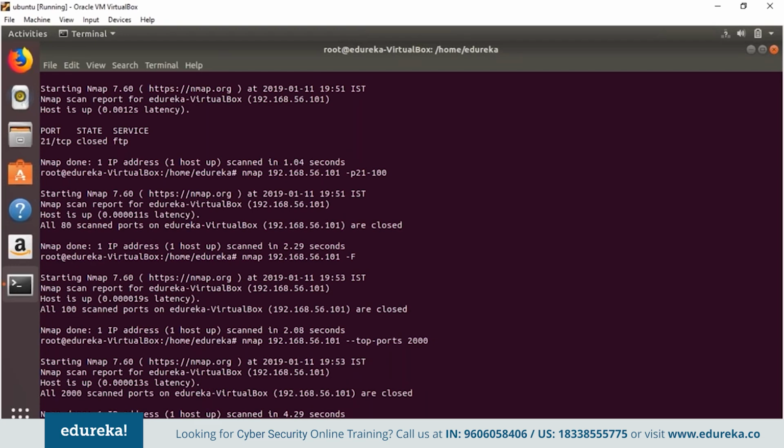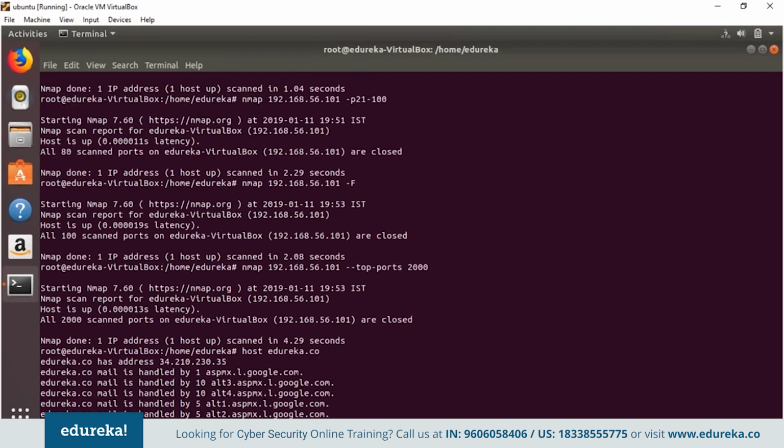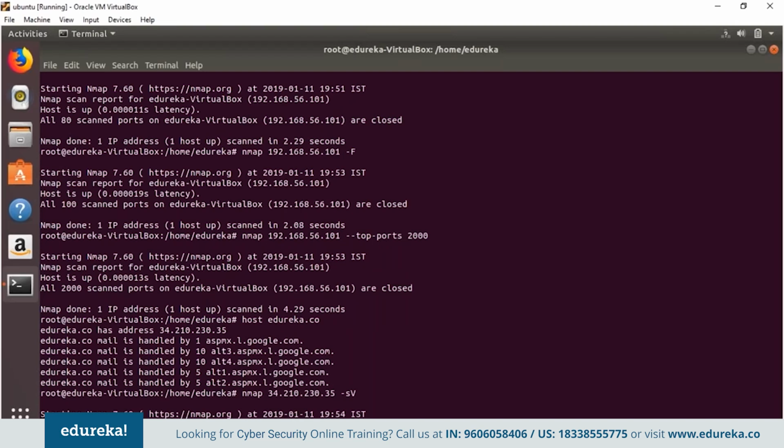Now let's go and do some service version detection. So for service version detection, let's get back our edureka.co IP address, so that is 34.210. Let's try and do some service detection on that. So Nmap 34.210.230.35. You could have done it on edureka.co itself. So sV will give you the service version. It'll attempt to determine all sorts of service versions that are running on that IP address. I personally know that it's an Apache server 2.0 that's running on there. So I'm not really going to wait for the scan to run, but that's how you actually do it.